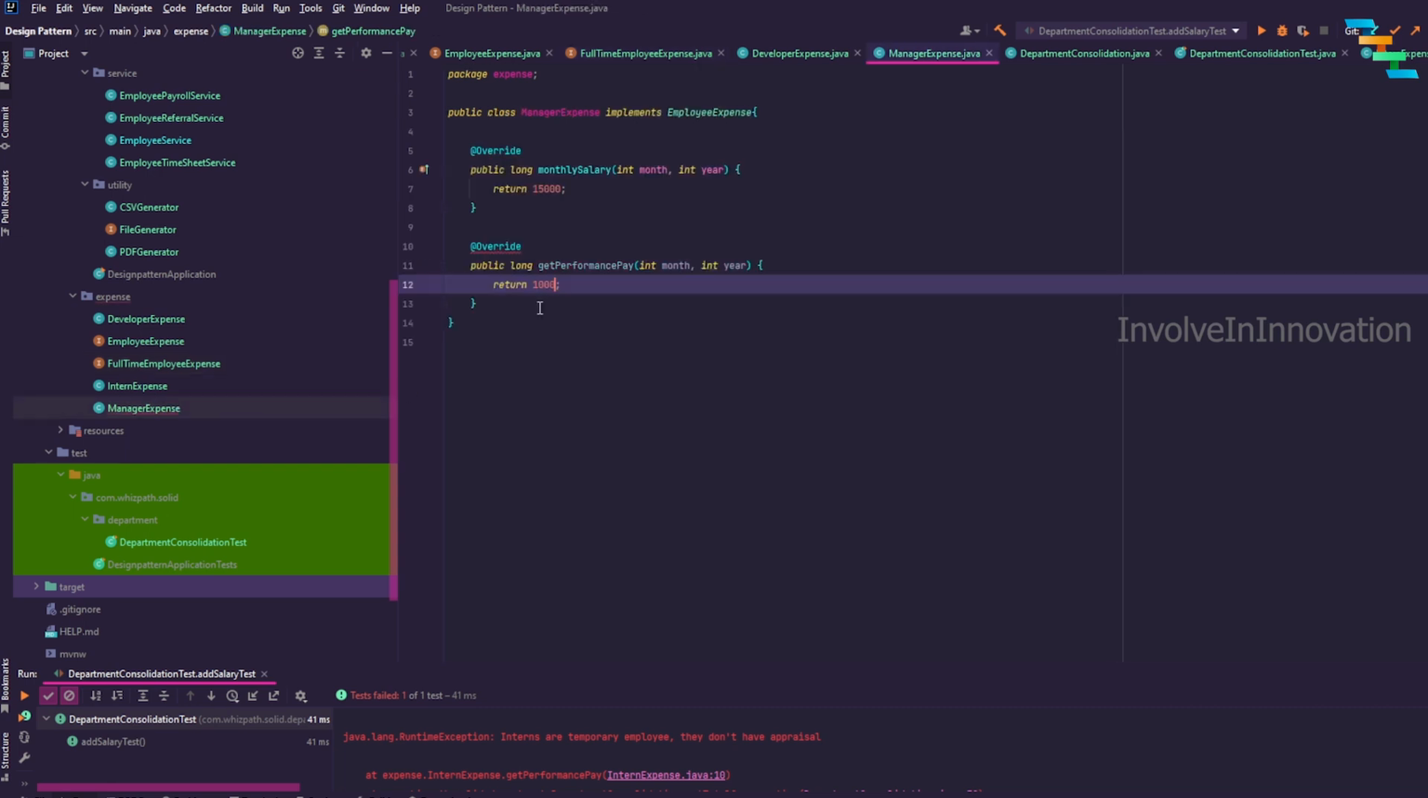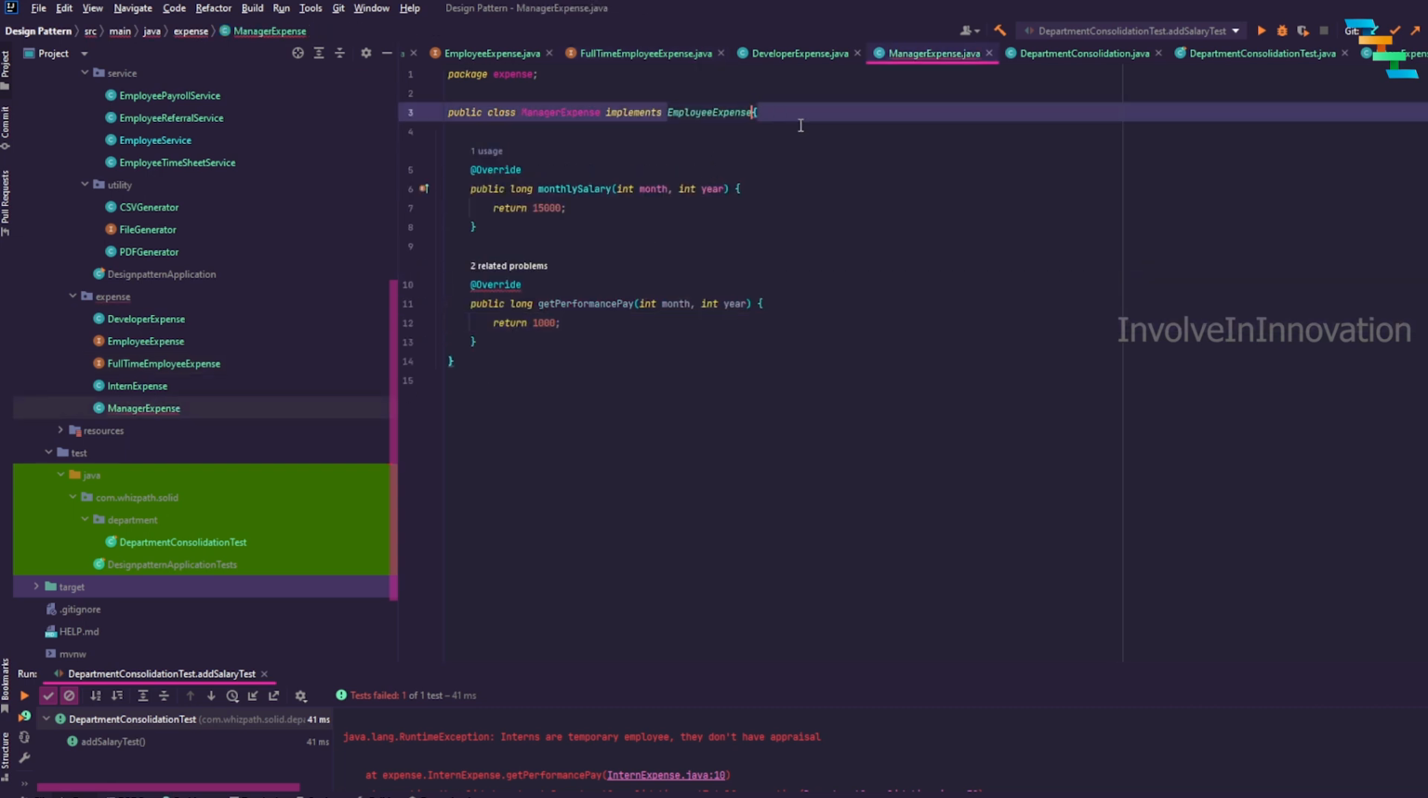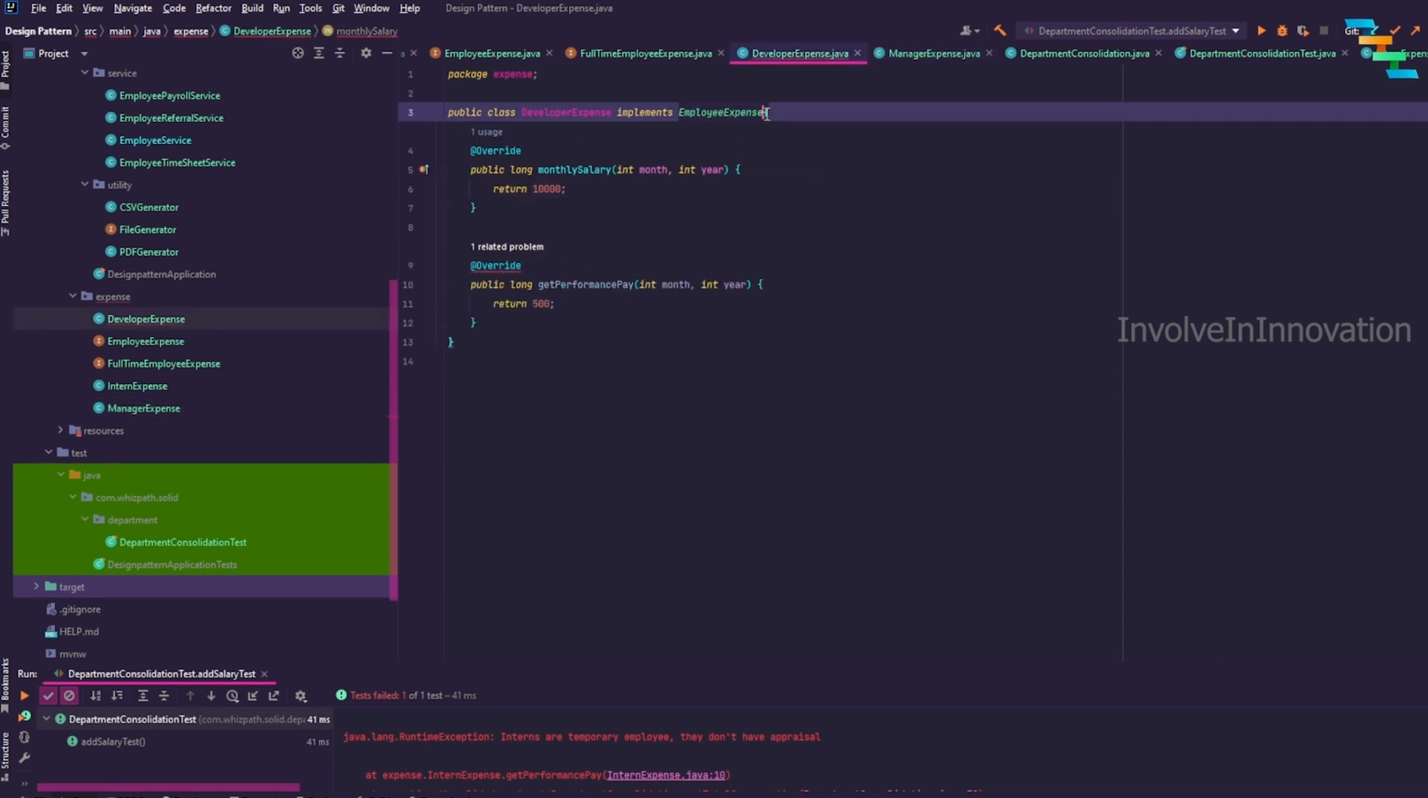So if you go to the manager expense, here instead of implementing only the employee expense, you should be using the full-time employee expense as well. The same for the developer expense. So go back here and then modify. Here it should also use the full-time employee expense.